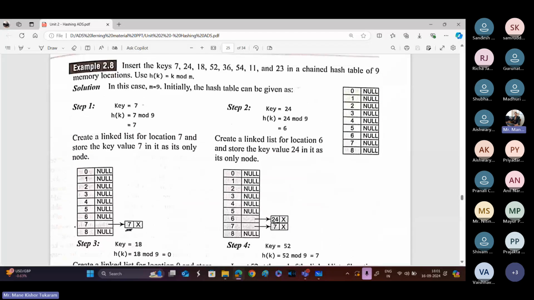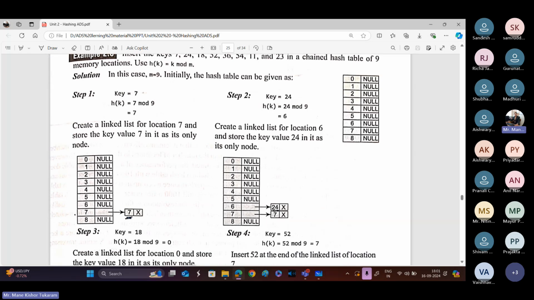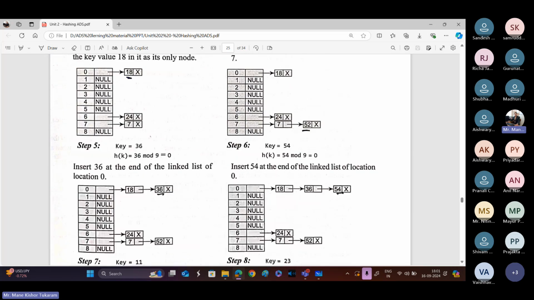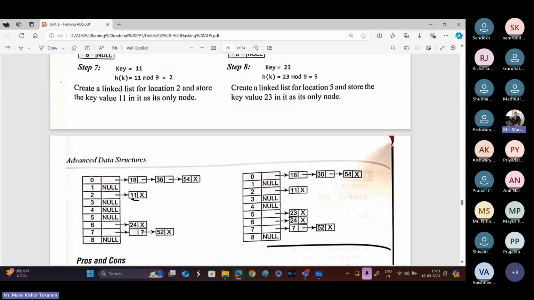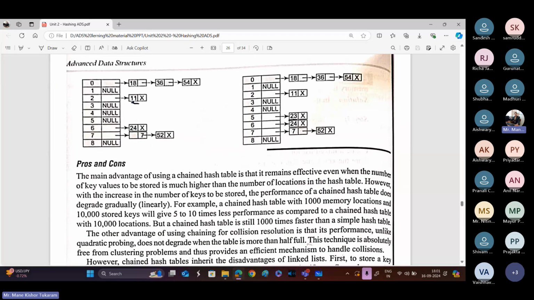Same concept, same example, it is just shown here. Here m is equal to 9 because we have the locations 0 to 8, so the hash table has 9 locations. 7 mod 9 is 7, so it will store the data in the 7th location. Again location 6, again 4, 5 and so on. In this way we can represent the data. So this whole example gives those contents.